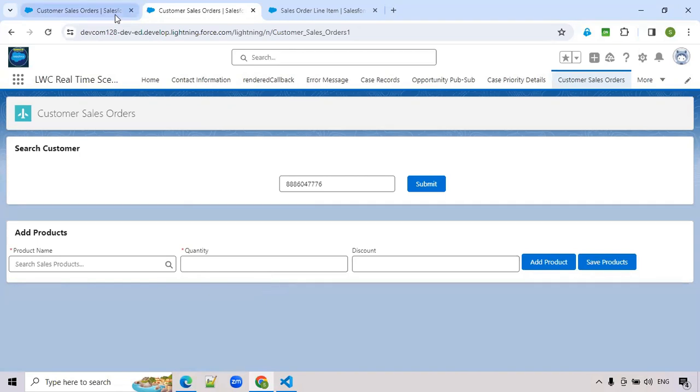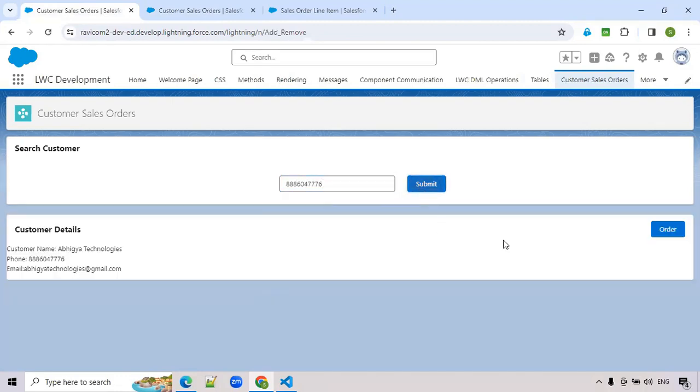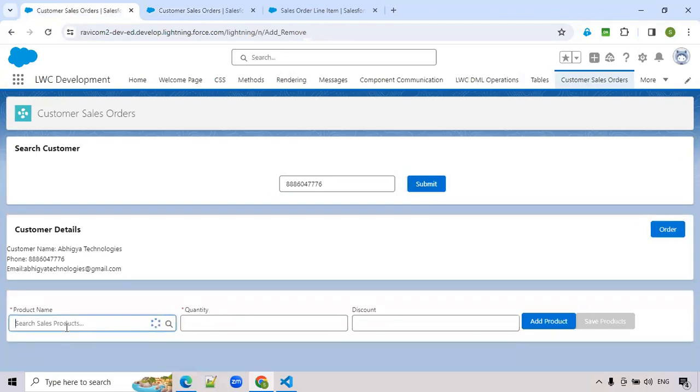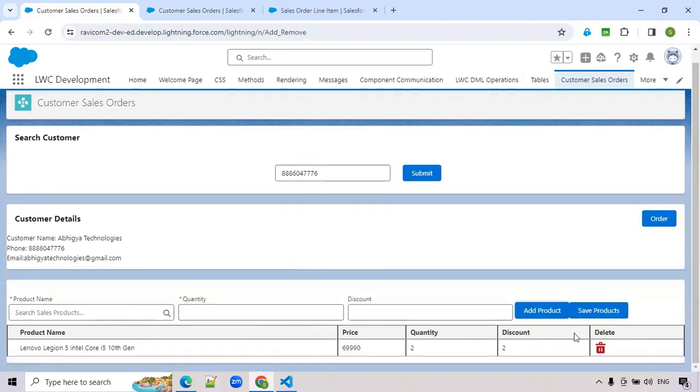In the next video, we can discuss what happens once they enter the data and click on this, they are going to select the product, quantity and discount, and add products. Then we have to display them in this row. How we are going to display this row, we will discuss in the next video. Stay tuned. Thank you.